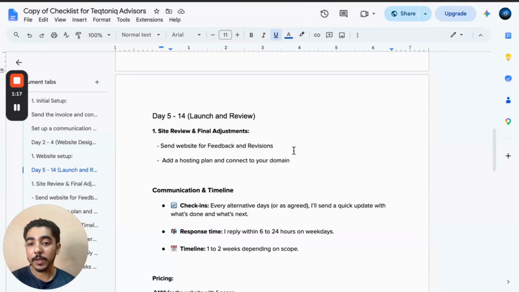I usually help them with that. They pay me for the hosting, where I'll be managing their website on their behalf. They just need to pay the hosting plan to me in order to get the site live, and I'll do everything from my side.